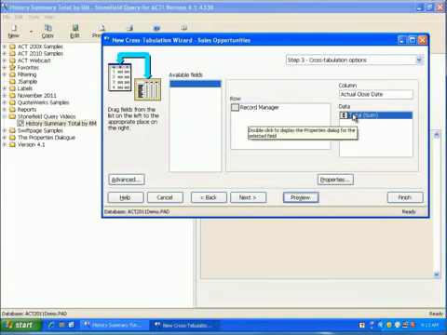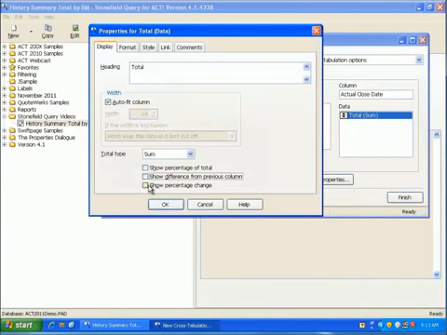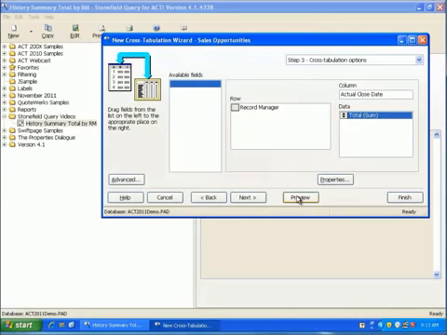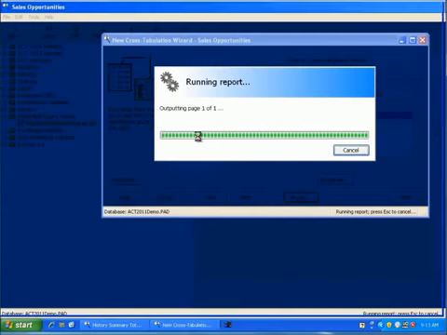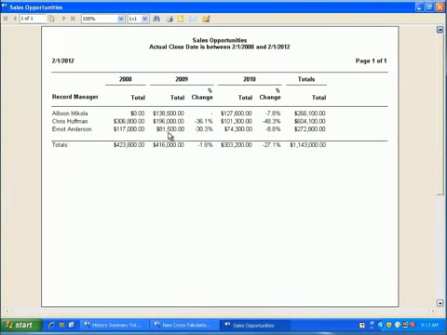The last choice is show percentage of change. When we run this report, show percentage of change is going to show you the percentage of change throughout those different years. So it's showing Allison was 2008, here's 2009 and so on, 2010, and it's showing your overall progression from year to year along with the percentage change.